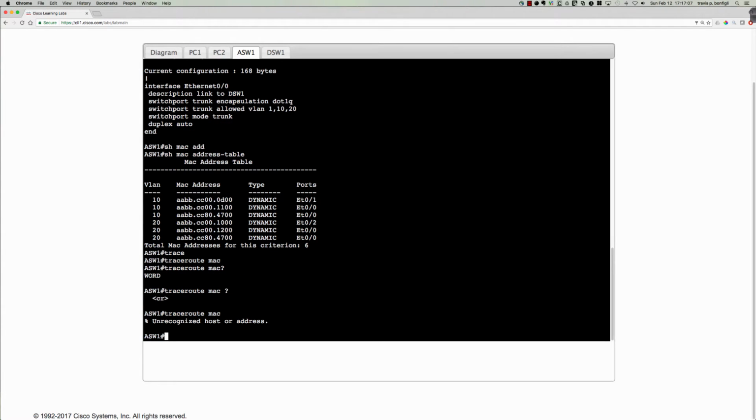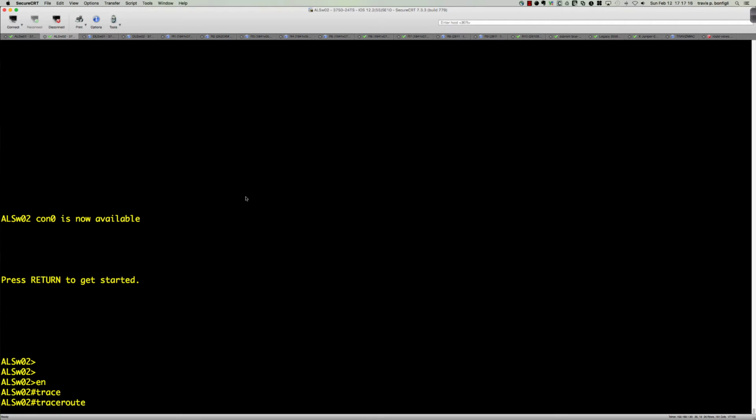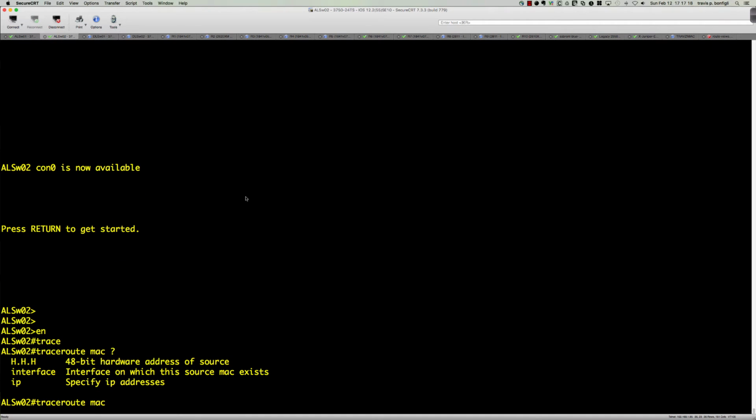And it's not going to let us do, and let me make sure I've got that syntax right. It should just be traceroute MAC. Let's double check this though. And let's make sure, do they have that traceroute MAC? Yeah, so traceroute MAC is a good way to trace from a source MAC to a destination MAC.